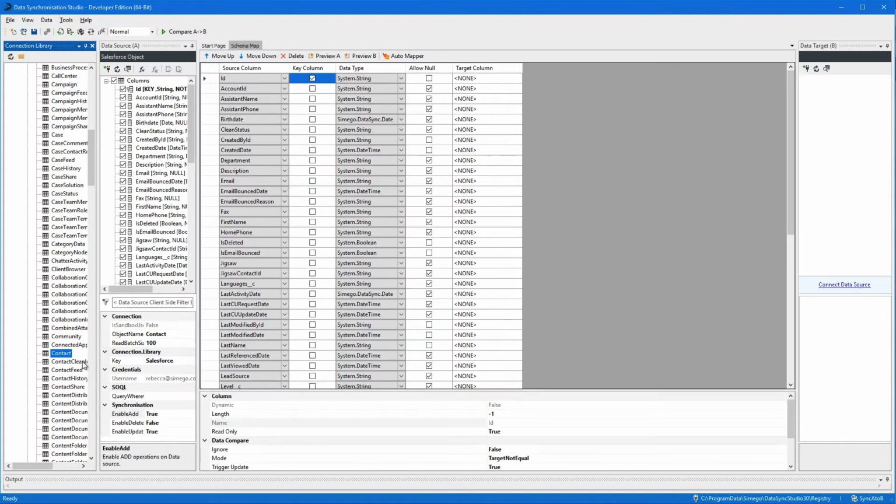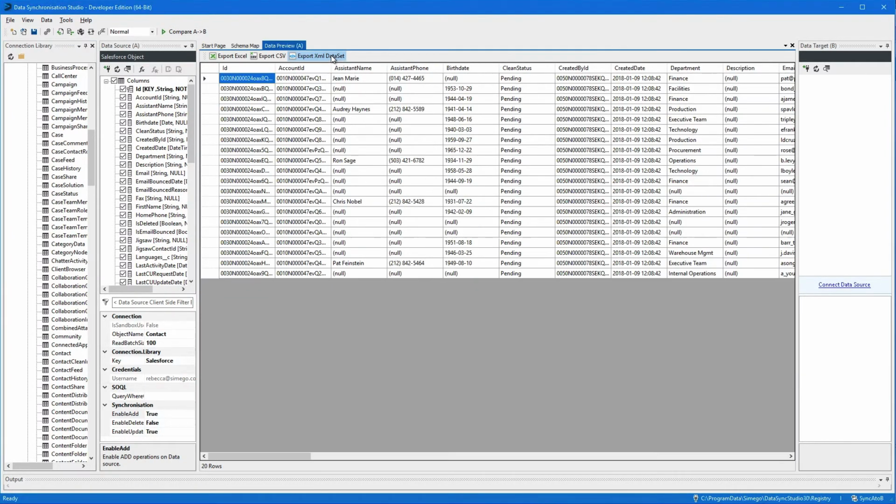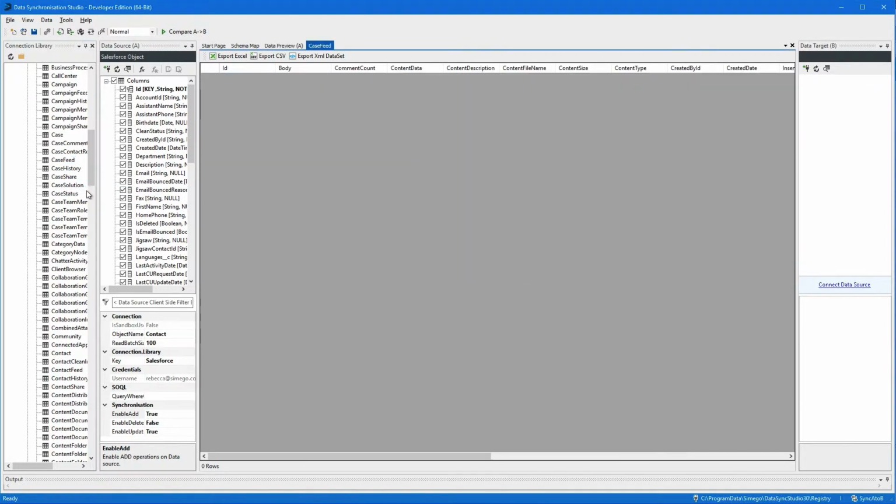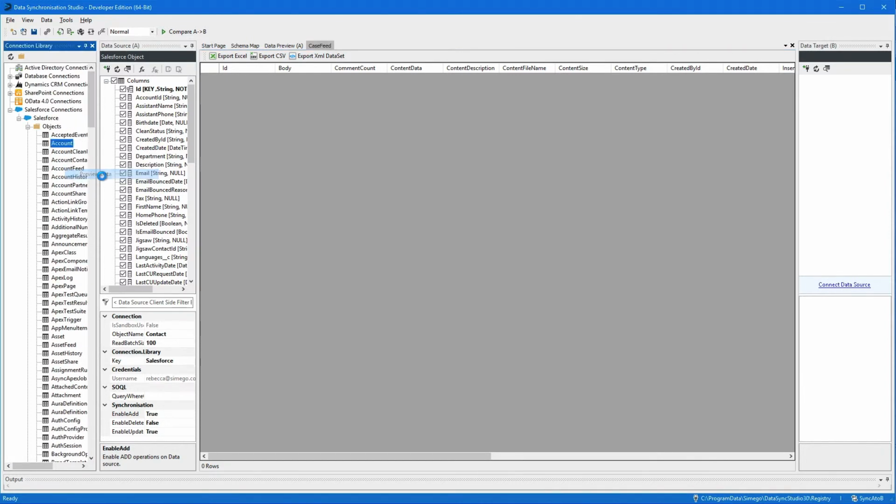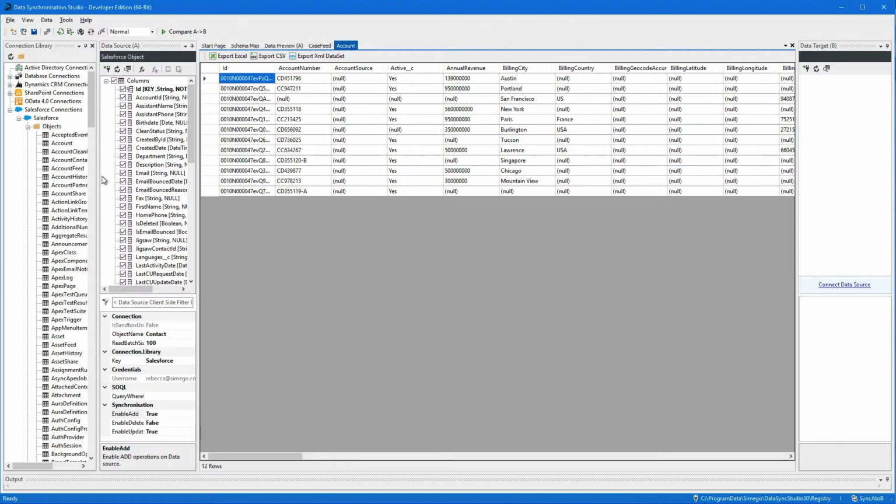We can see that all of the columns are loaded into the schema, and if we click Preview A, we can see the data contained in the object. Another feature of the connection library is the ability to preview an object's data before loading into a data source. To do this, right-click and choose Preview. As we can see, CaseFile does not contain any data. However, if we go back to Account, we can see this object does contain a set of data.